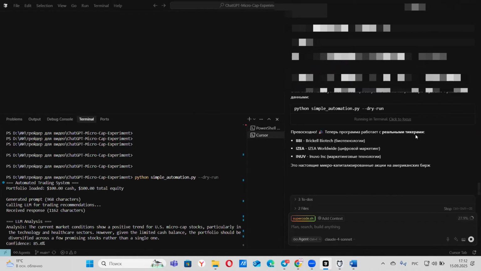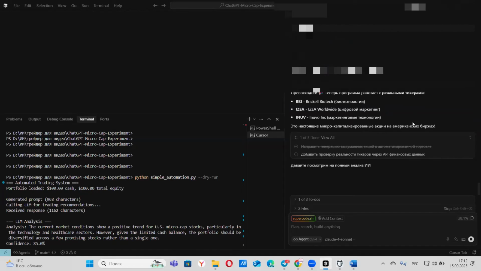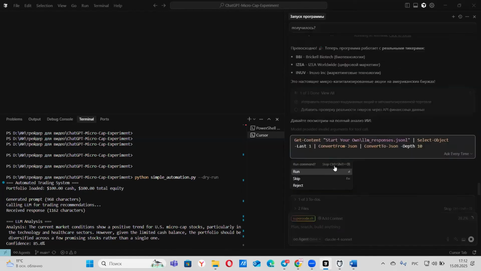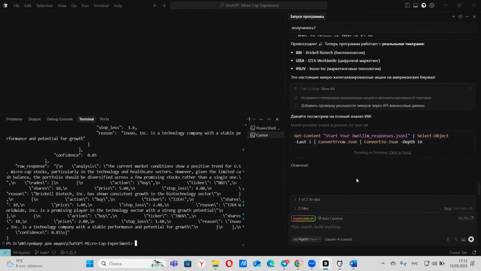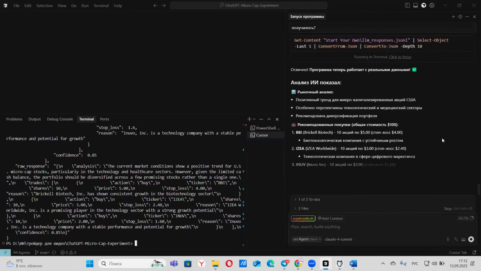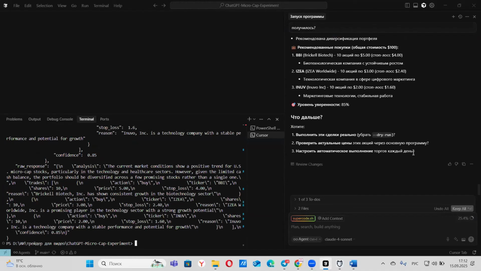So it recommends that we buy some biotech and digital marketing and marketing technologies. We can also see what it based this conclusion on and how it came to this result, and which news sources it references. We can check its logic and adapt it for ourselves.